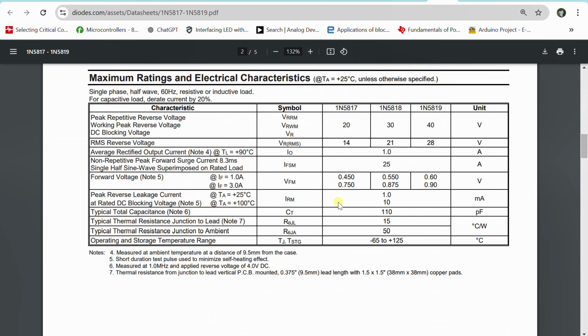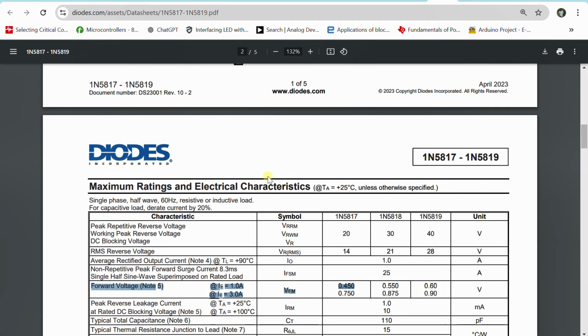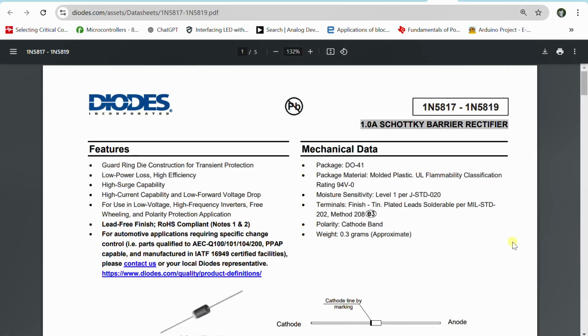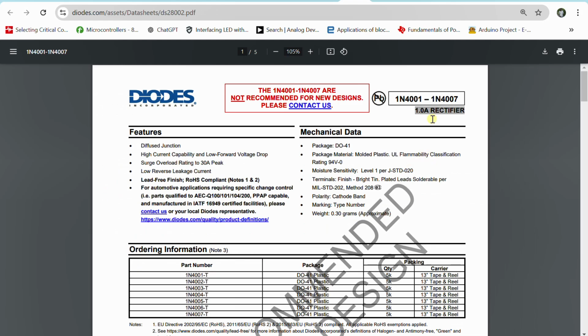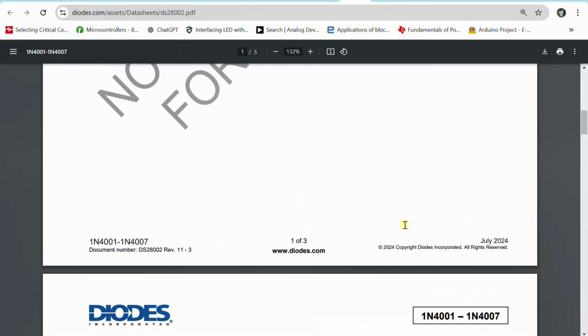If you go through it here, the VF value, the forward voltage at 1 amp, is 0.4 to 0.6 V only. This is from Diodes Incorporated, a 1 amp Schottky barrier rectifier. The same thing we opened previously also. This is a 1 amp rectifier from the same manufacturer, but this is the PN junction diode, the general purpose diode, and it is also a 1 amp rating diode.